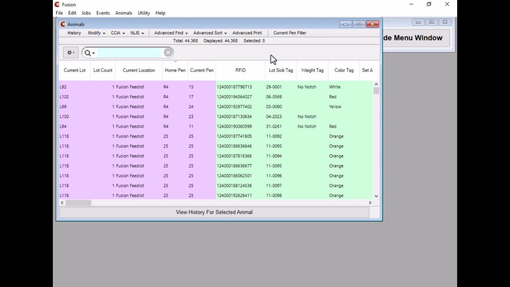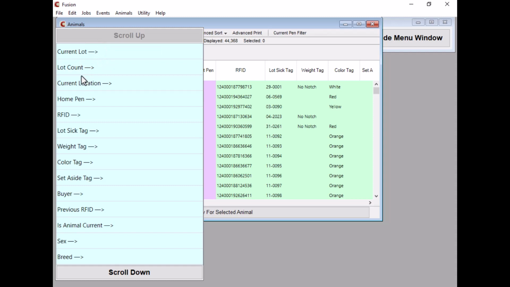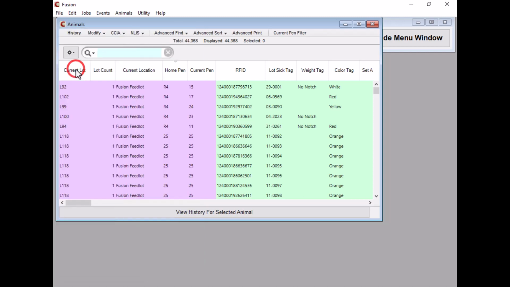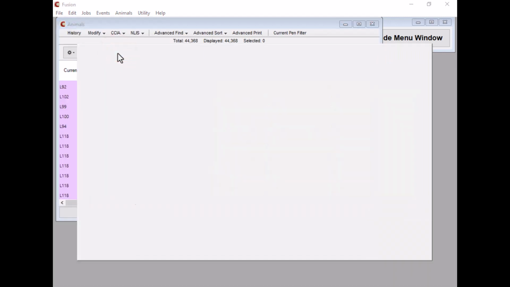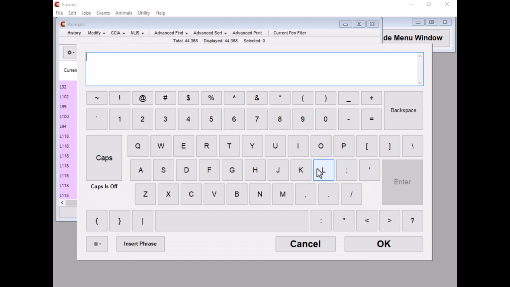These ideas are based on correcting the current pen field in the individual animal system to match the inventory system. If a lot is all in one pen, you can use the Animals List window to search for all the animals belonging to that lot. Then, you can use the Bulk Update window to set the home and current pen for all the animals at once, as shown here.